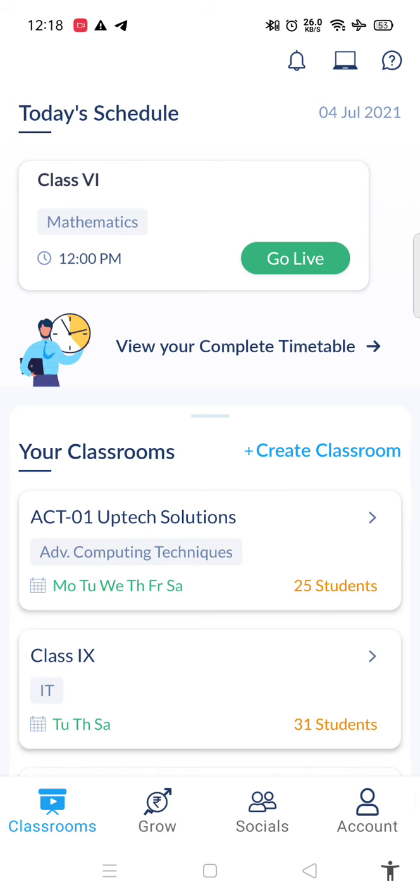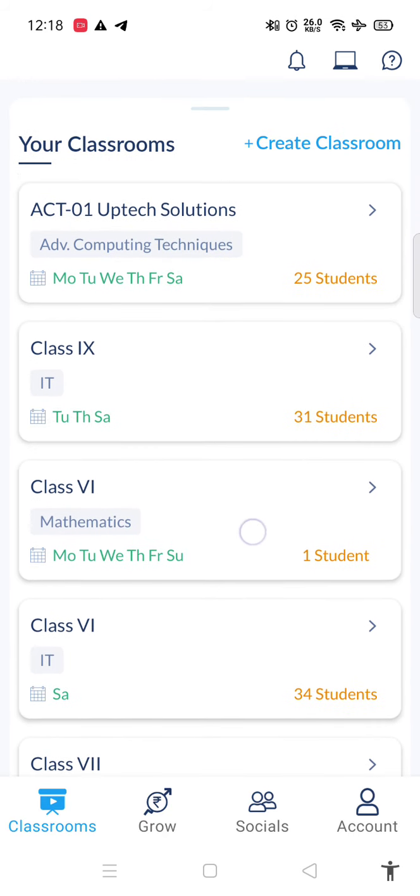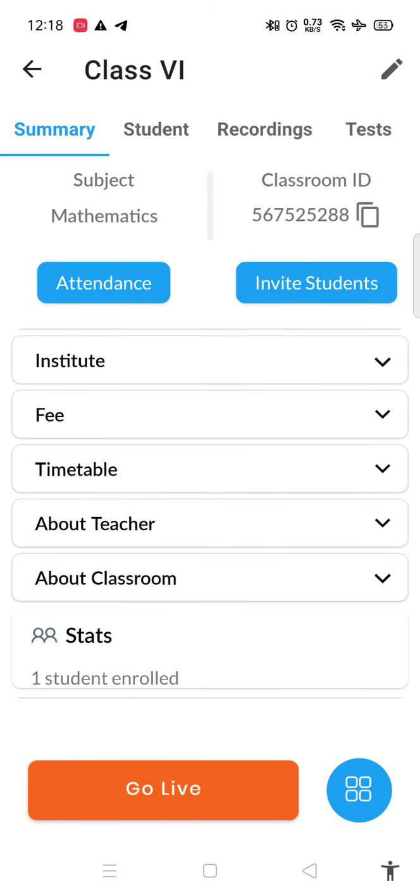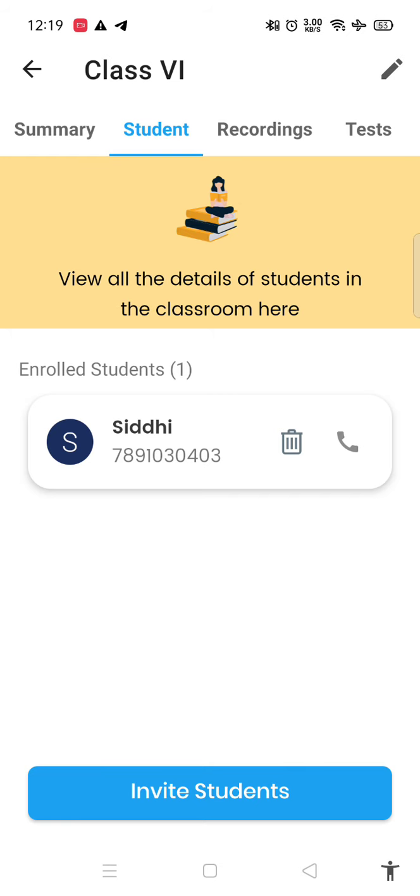Let's check some other features also. Suppose we have created class 6. We have talked about the student option. You can make students available here. If you want to remove any student, you can click on the delete option. If you want to call any student from here, you can just click on the mobile option here. Okay, the phone symbol is available here.